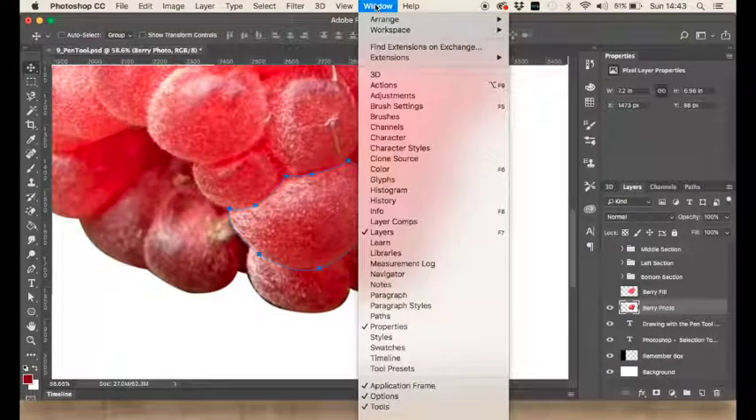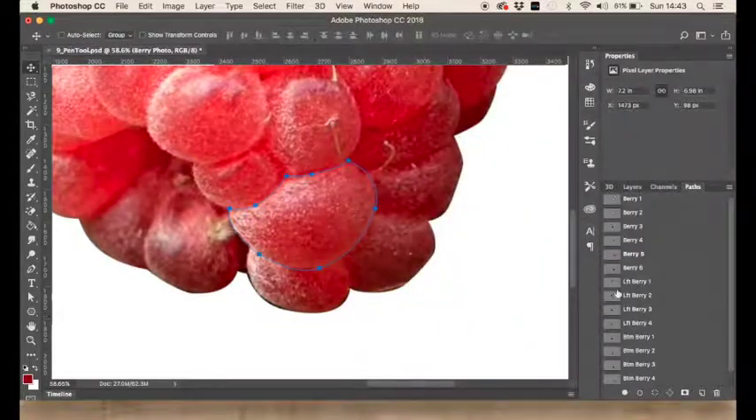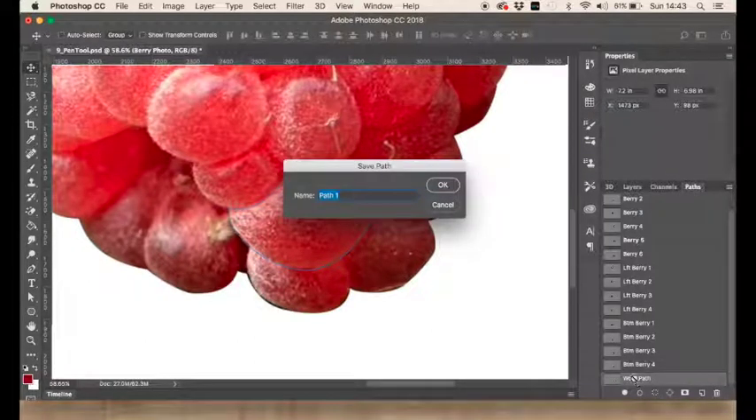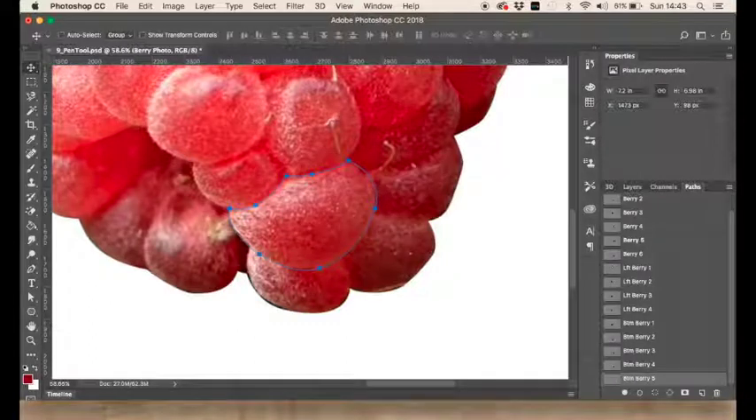So if we go to Window and Paths, you can see down here I've already got a few in that it's got, or it's saved that as a working path. If I double click that, I can rename it so I have an idea of what's in that path, and it will be saved as that name.